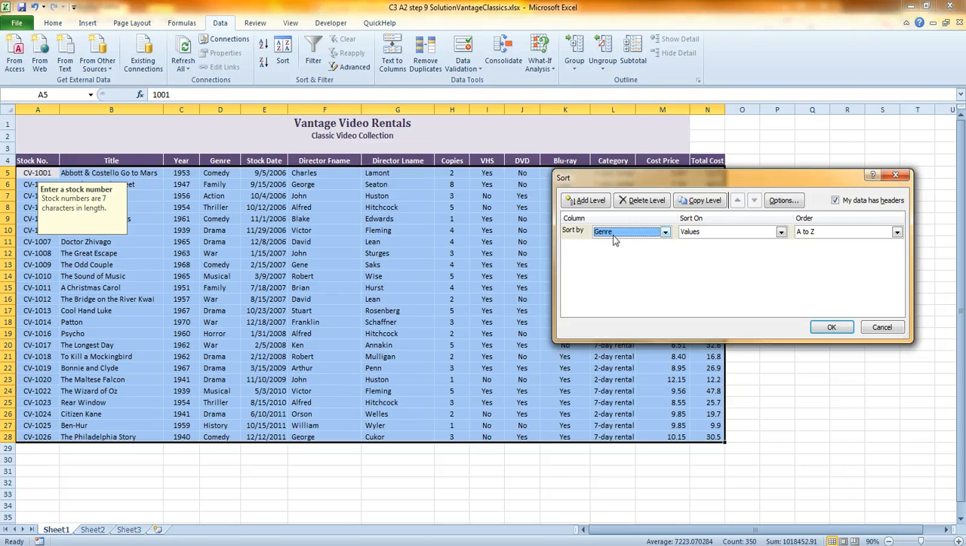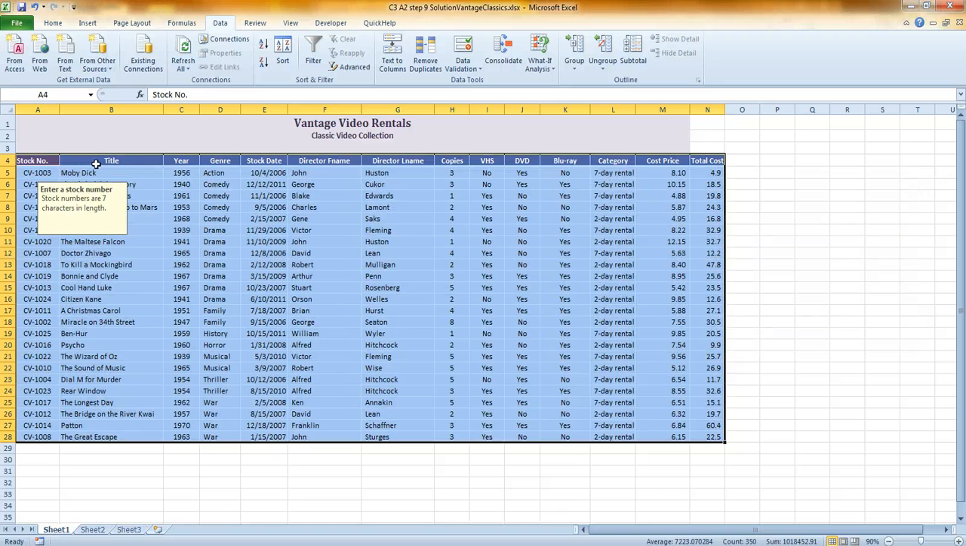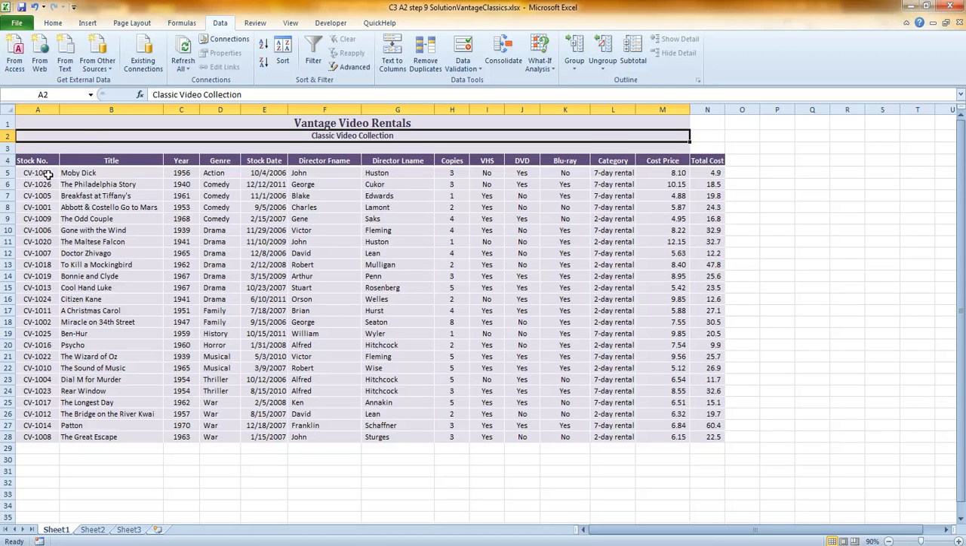And if you get a funny selection here in this column, just go back and make sure that you've selected this top header line too that gives you the list of headings. Then I'm going to add a level, because next we need to sort by director last name, and add one more level, title. It tells us to leave the sort on and order values the same. So I'm going to say okay. It reorganizes here, sorting action, comedy, that's alphabetical.